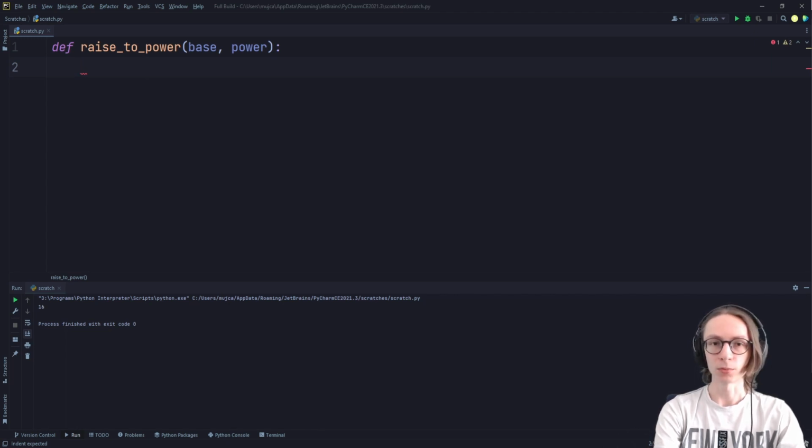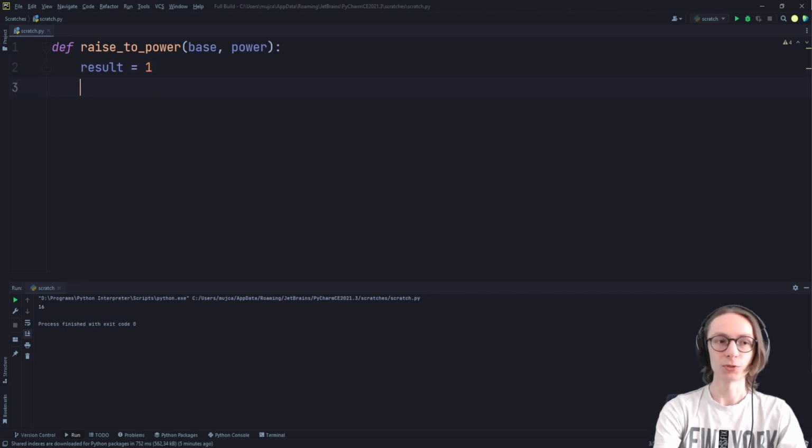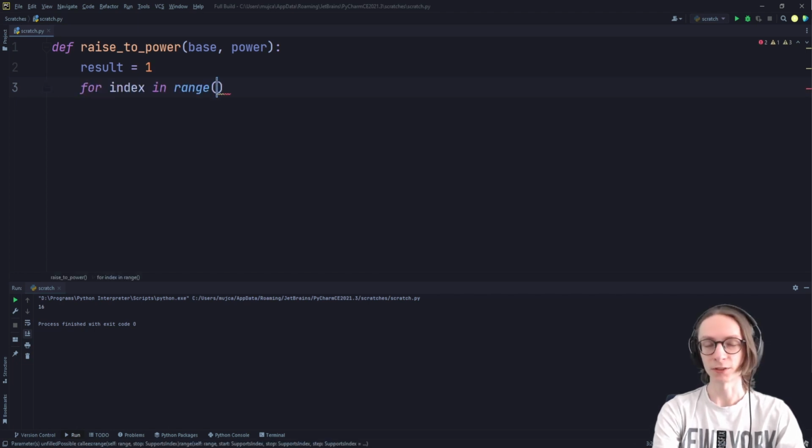We're going to name the variable result, and we have to set it to 1. And I'm going to explain why in a second. So now we're actually going to use a for loop, and we're going to loop through a range. So for index, and now our range is actually the power we want to multiply by. So this for loop is going to loop for as many iterations as the level of power.